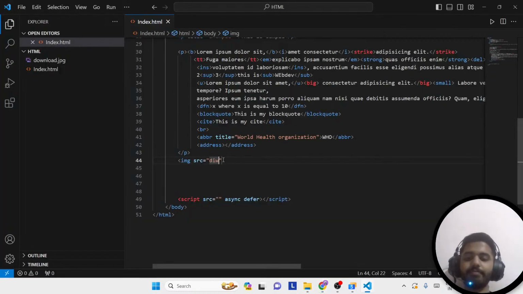So you can say download.jpg, and observe over here what we have done. So until now you are getting a starting tag and a closing tag, correct? So you have provided a starting p tag over here and an ending p tag over here.